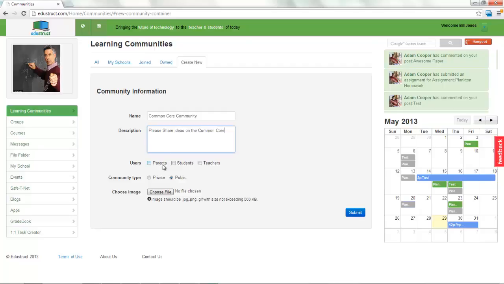You can make the users just parents, just students, or just teachers, or you can make it for all three or two to three. So we'll just do it for teachers. You can make the community type private or public. If it's a private community, only the users within your school can see it. If it's a public community, anybody on the system can see it. So any user from any school can see that community.